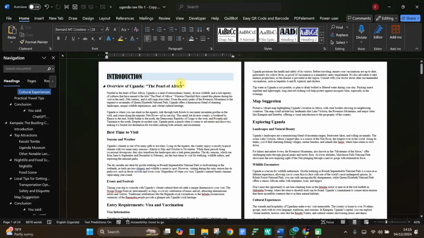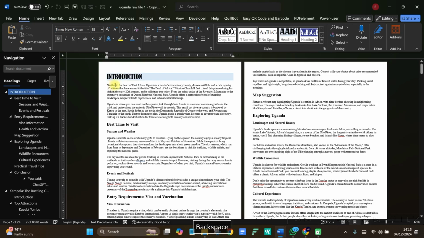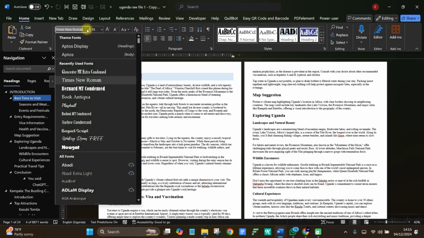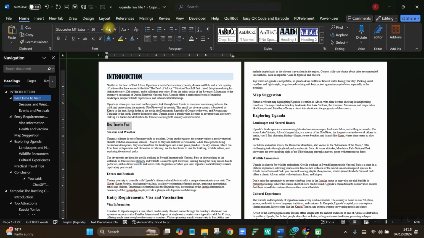So you click here, you go ahead and you highlight this. Actually, I'll remove this, and then "Best time to visit," I'll click here, come to this font, and change the font to Gloucester MT Extra Condensed. If you don't see this font in your Word document, use any other font or download the font from the internet. I've shown how to install fonts in one of the videos on this channel, so you can check. Then from here, you remove this bolding, and you double click on this to increase the size a little, maybe to 20.